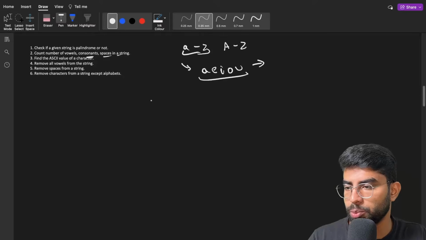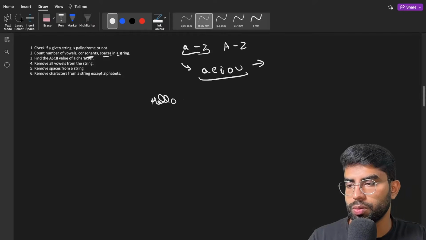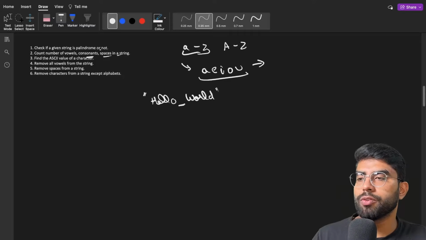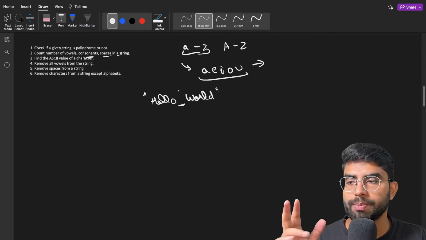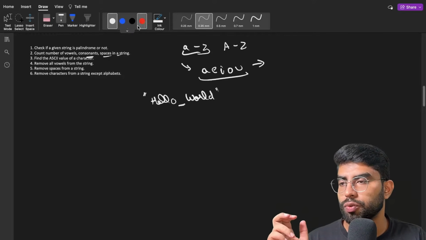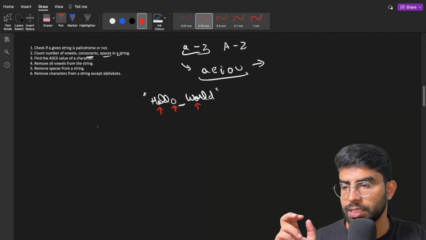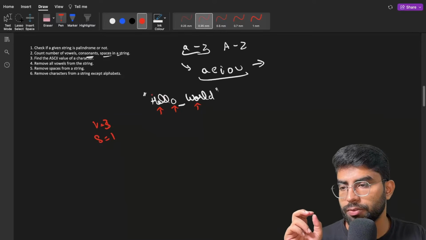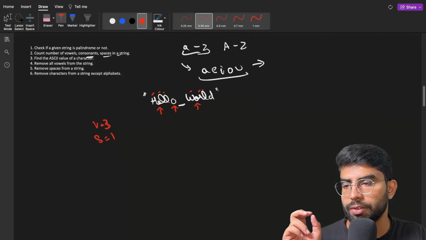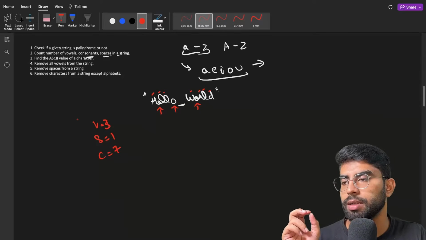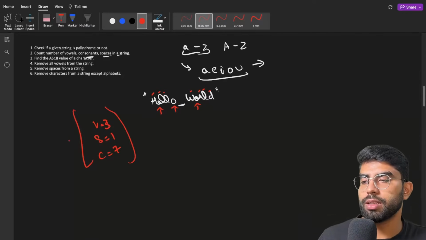Let's say we have the input string hello world, and there is a space in between. We need to find the number of vowels, spaces and consonants. The number of vowels is 3, the number of spaces is 1, and the consonants are 1, 2, 3, 4, 5, 6, 7, so consonants is 7. We need to return these numbers.